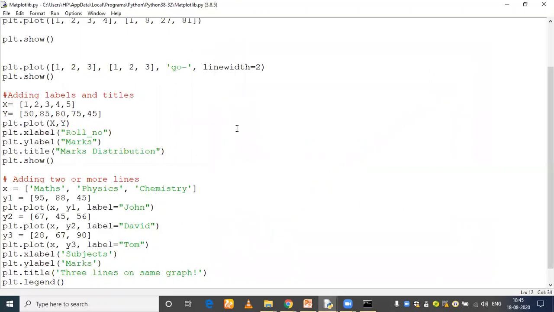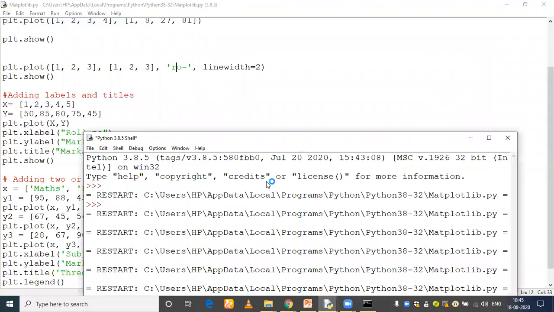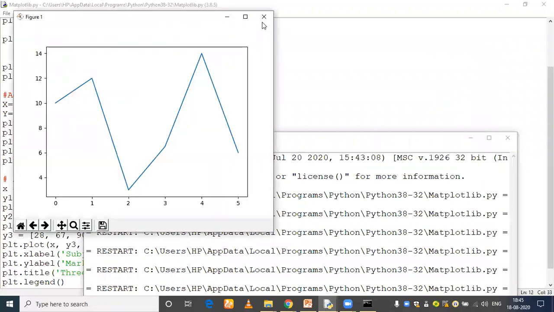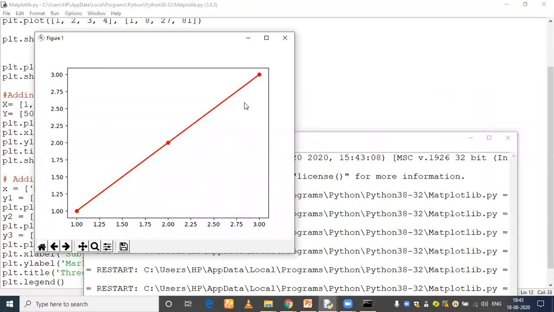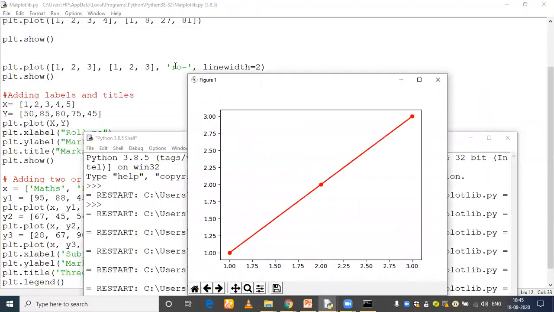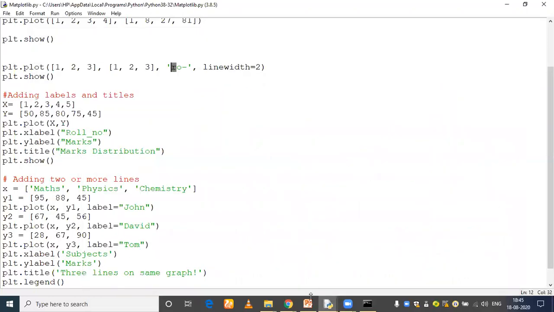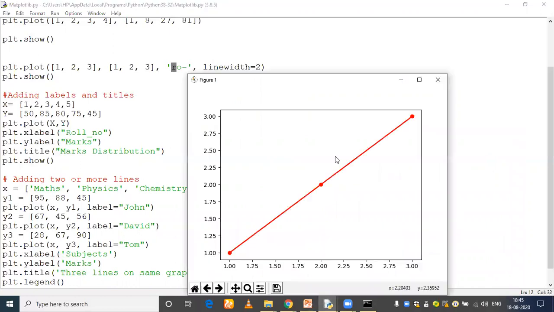If I make it an arrow, let's see what happens, whether it is correct or it is going to give us an error. This is the first plot, second plot, and this one will be the third one. What is this? r for red, arrow, dash. Can you see this output? Got it? And what is this? linewidth equal to 2. This is the width of the line.